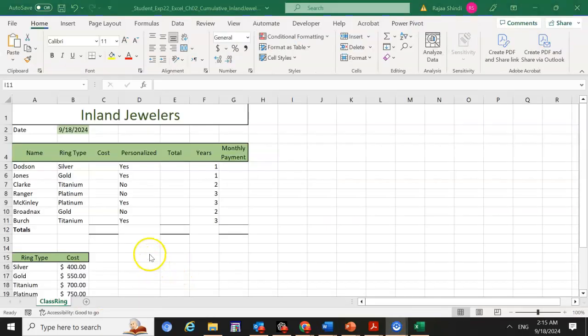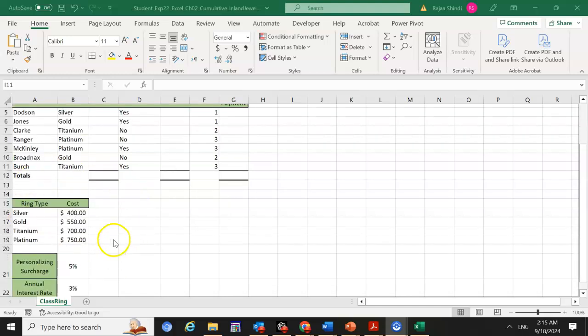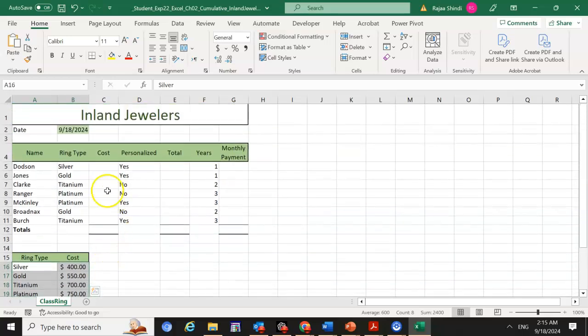We will be using the VLOOKUP. The previous assignment we used the XLOOKUP, so it's the same concept. It's a search, a lookup, you search for something. And on this Excel sheet, I do have my reference. I have a ring type and a cost. And I need to enter a VLOOKUP function to retrieve the cost from this table.